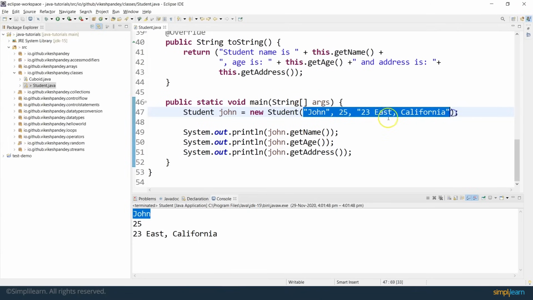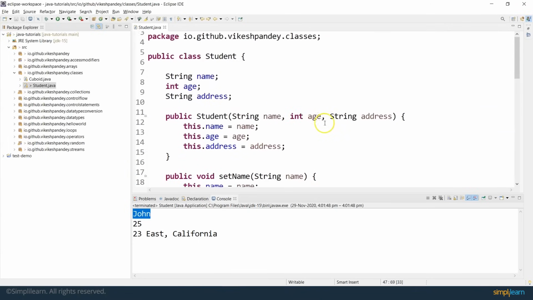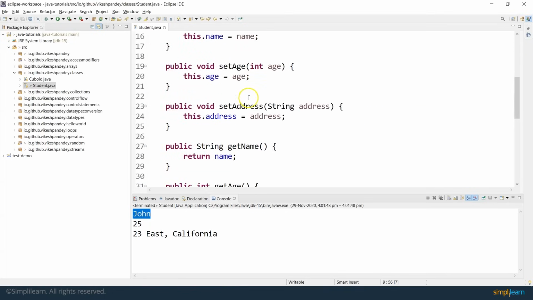Whatever values you specified here, the constructor got called here, and the name John got set to the student's name value, the age value which you supplied got set against the student's age, and the address value which you supplied got set against the student's address. And that's how you're going to create a class.